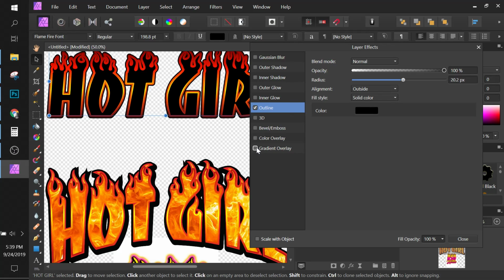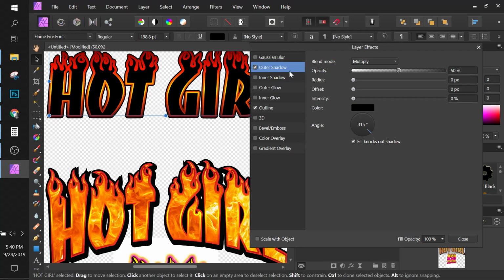So let's go ahead and on this layer do the outer shadow, and for here we'll choose 100% for the opacity, and we'll just increase this radius and see what that looks like. We'll bring up the offset. Offset is pretty much how far it's going to go from the original source. And we'll increase the intensity.